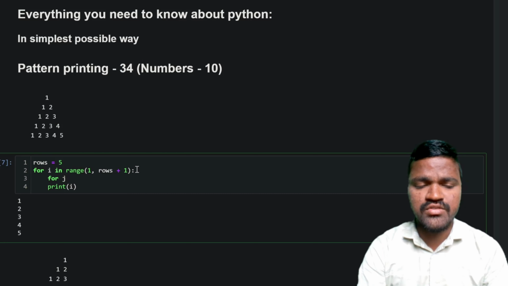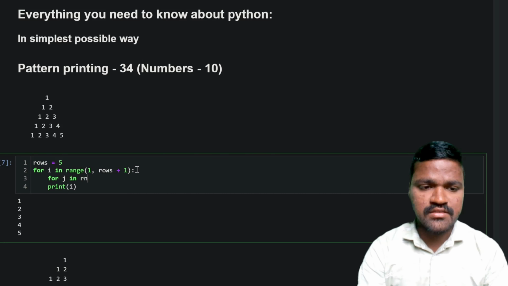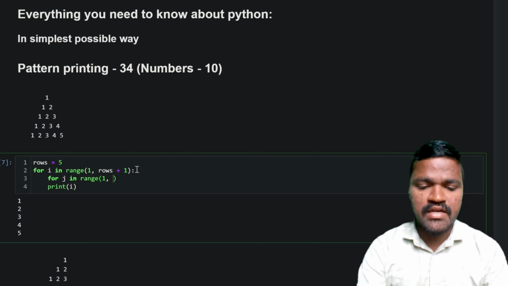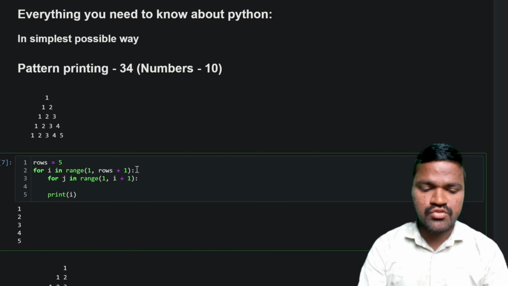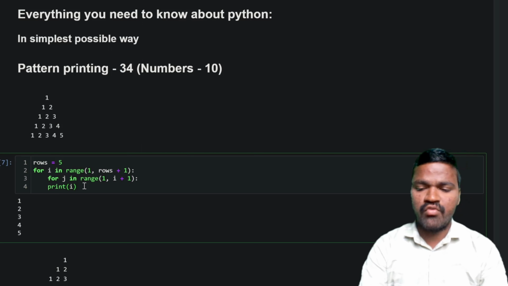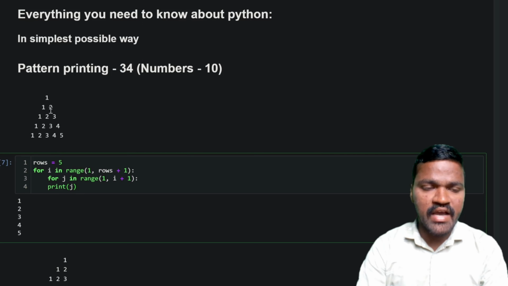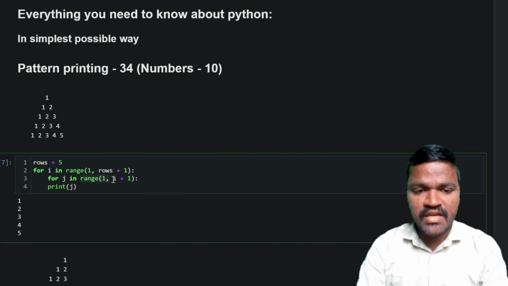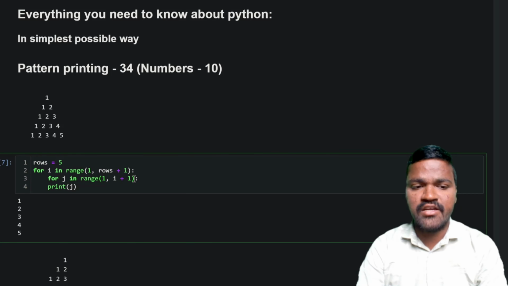For that reason, I am using a for loop and a variable j in range. As we have discussed, the range will start with 1 till the value of i plus 1. Instead of putting i here, we will put j here. Why am I putting j here? Because we are starting with 1 and going till the value of i. That is what we are generating through this range function, right? For that reason only I am mentioning j here.